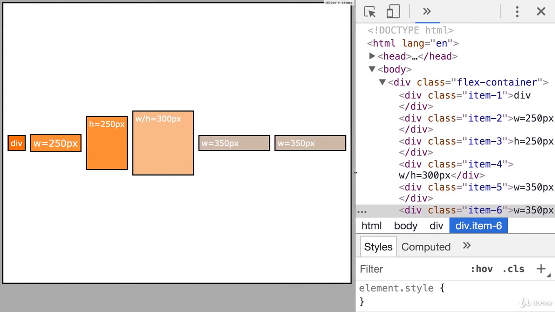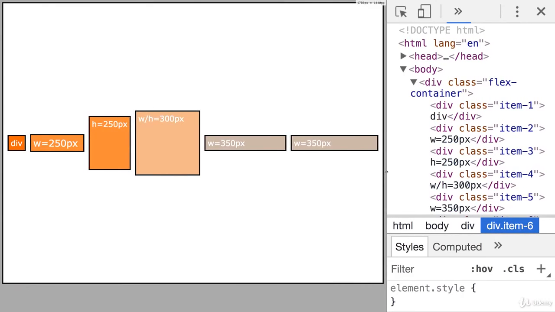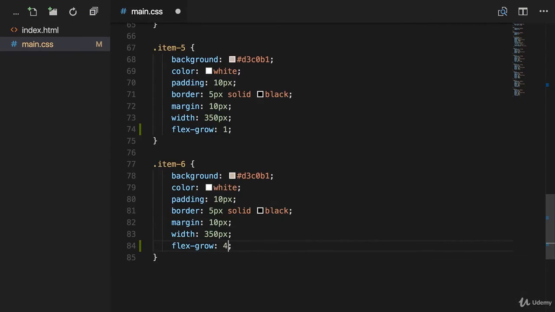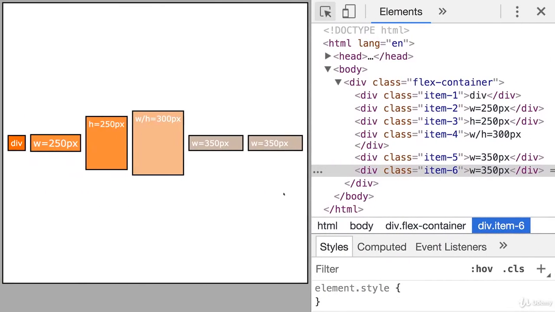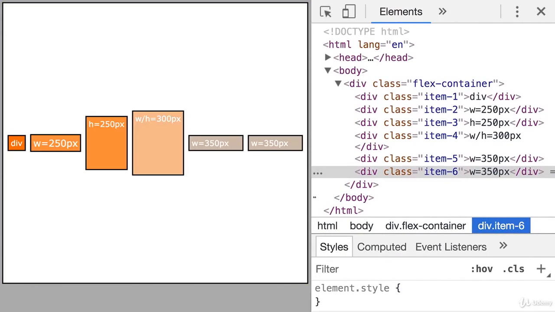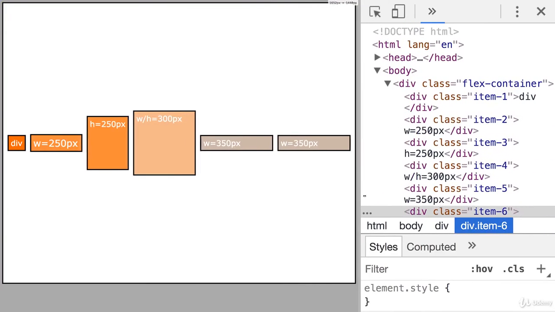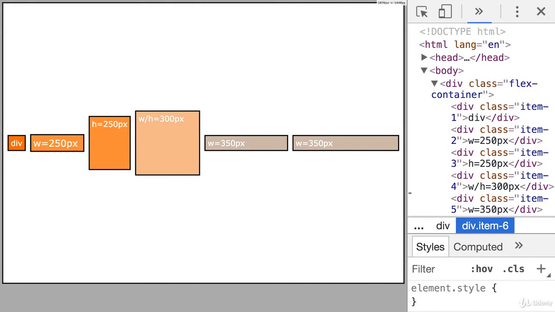And let's now increase the size. I think it's hard to see. Let me change it maybe to 4 even, so that's a bigger difference. So we have flex grow 1 for item 5 and flex grow 4 for item 6. So if I now reload and increase the width, I think now you can see it right here. Because the last item now became the one with the biggest width.